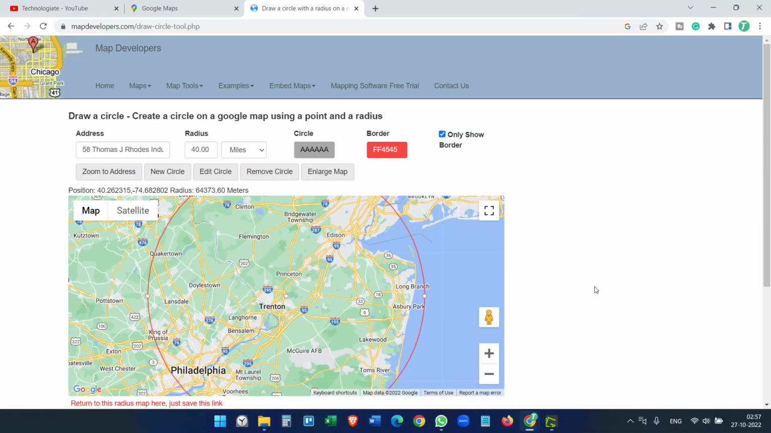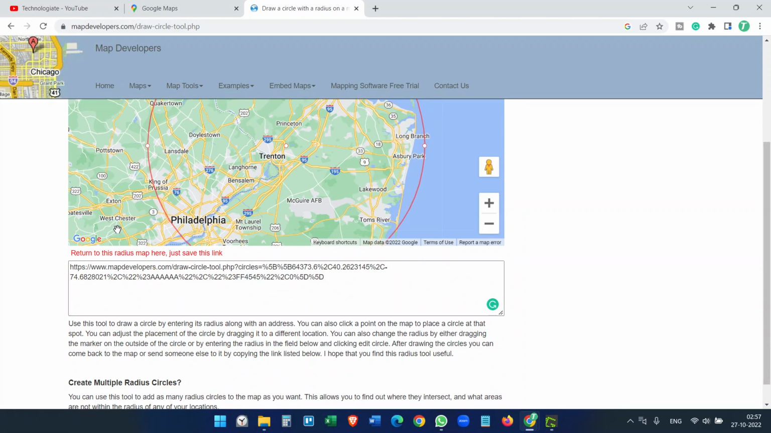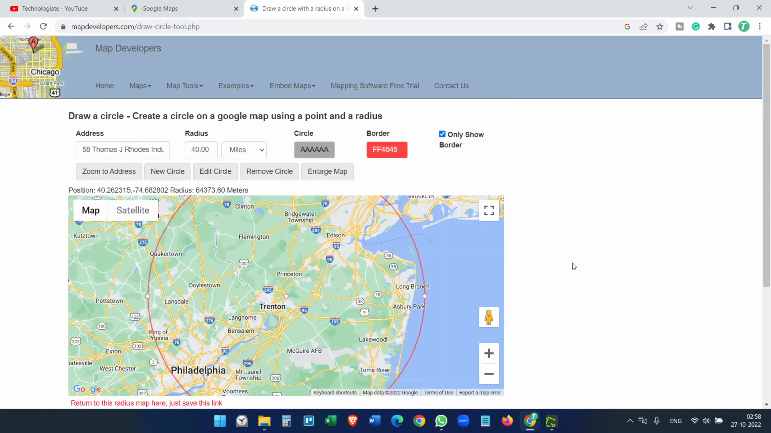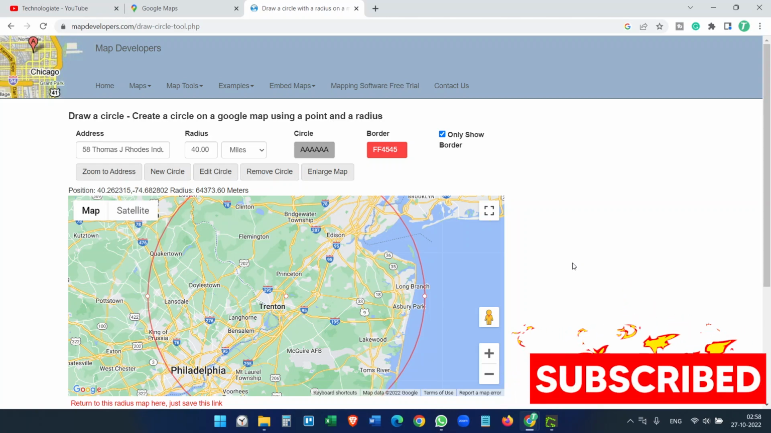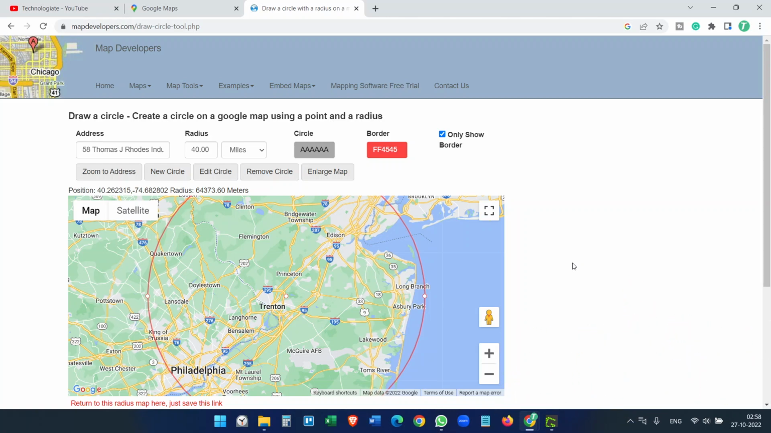This tool is completely free and they are using the Google Maps for this service. So you can use this to create radius maps. This is very useful if you are into the real estate business or something. I have found this tool while I was working with a client who is in real estate business. So I have used this tool for his works.